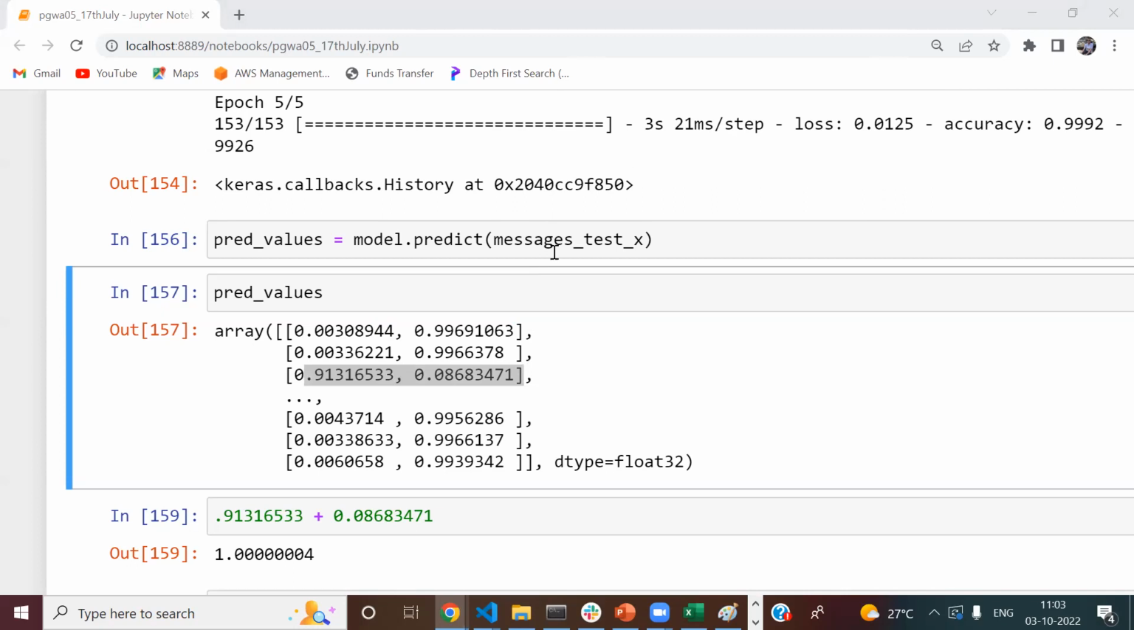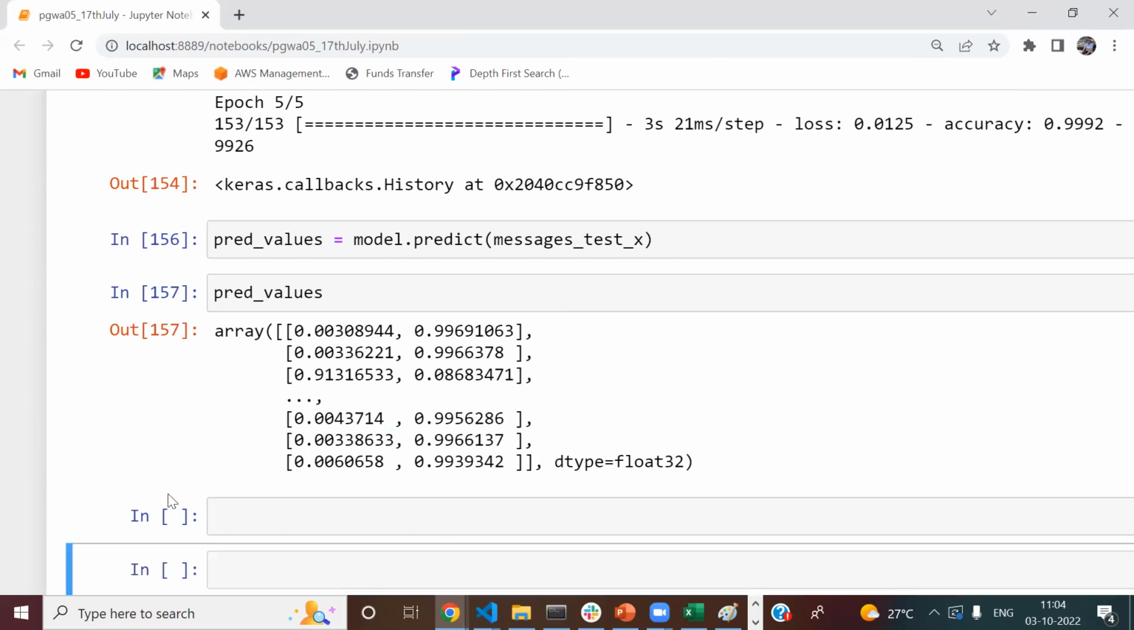Dhruv, you tell me. 0. Class 0. Why? Because probability for class 0 is more. It is 0.91. So the first column is representing class 0, the second column is representing your class 1. That's the standard thing. What about this one? Tell me. This should be marked under your class 1. Class 1, yes.